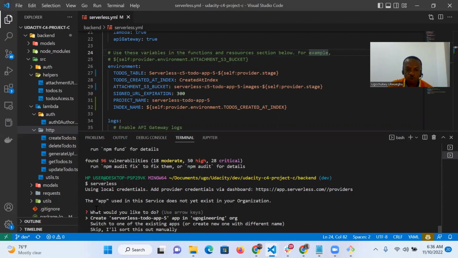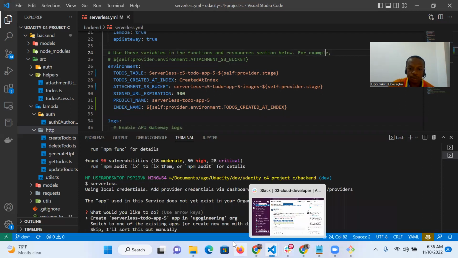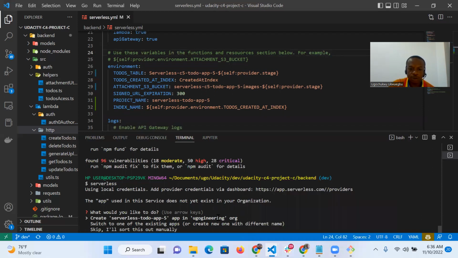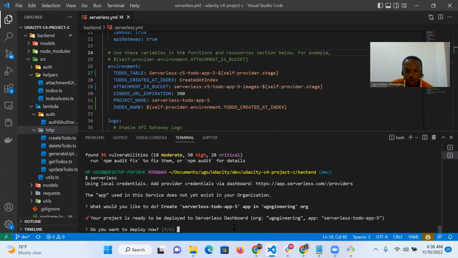So what would you like to do? Create serverless ToDo app in a good engineering org? Yes, that's what I want to do. So enter. Oh no, okay, I did that wrong. The wrong place. So that's what I want to do here. I want to create a new app. Yes. Your project is ready to be deployed. Do you want to deploy now? Yes, I want to deploy now.